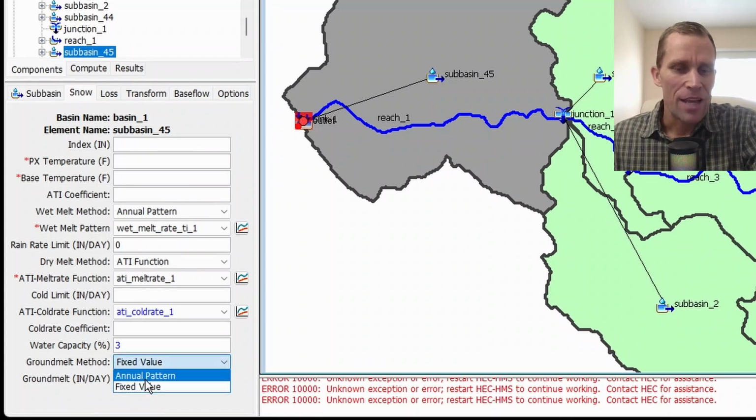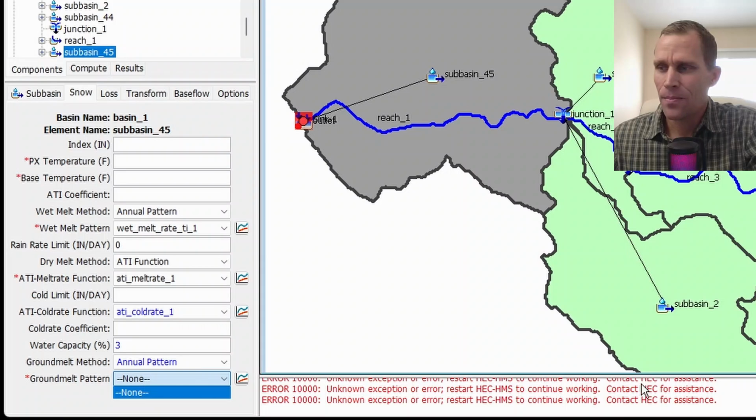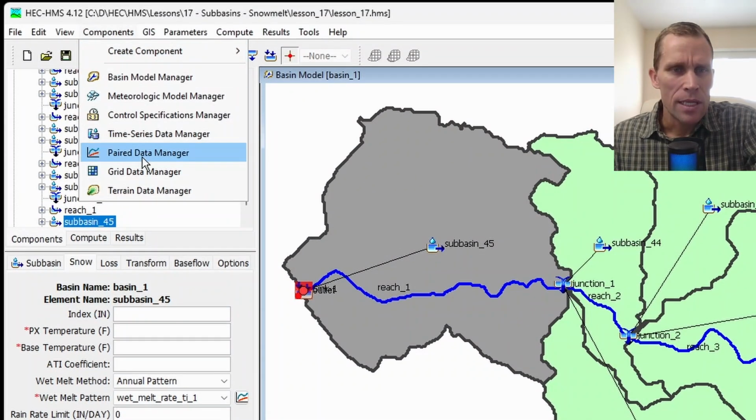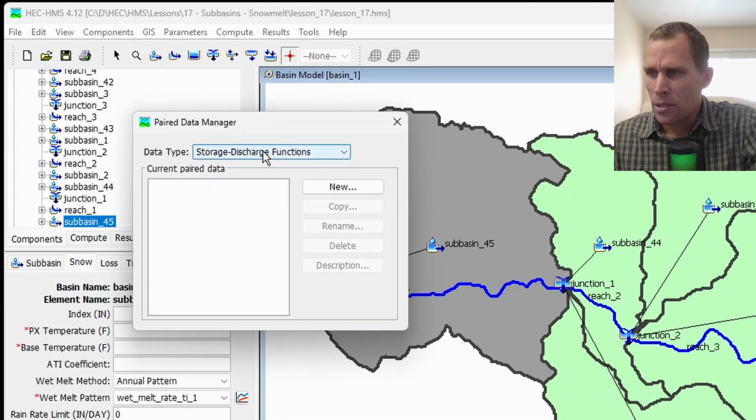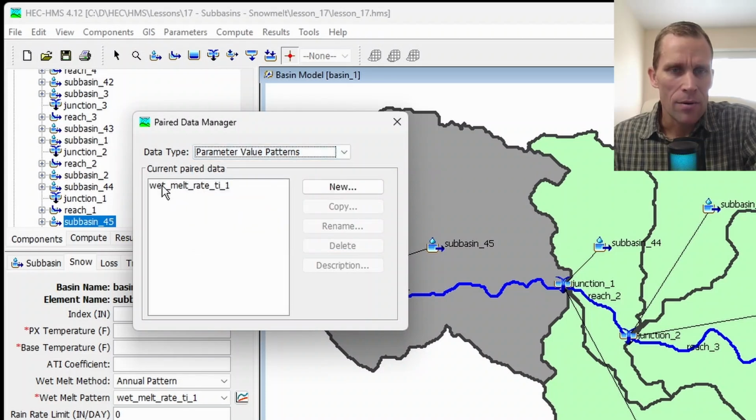And then for annual pattern, we would select the pattern here. And as before, we have to enter a paired data set. So let's go ahead and do that. I'm going to go up to components, paired data manager, and then we're going to select the parameter value pattern, which is right here. We already have our wet melt rate.